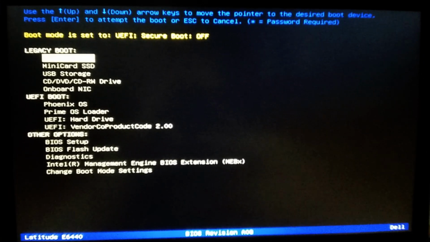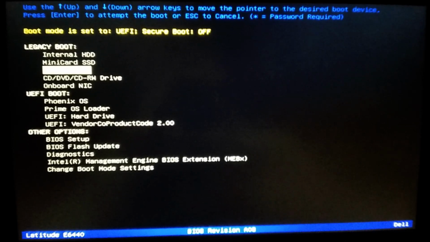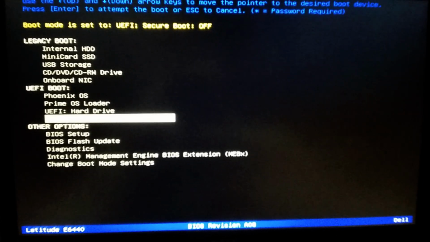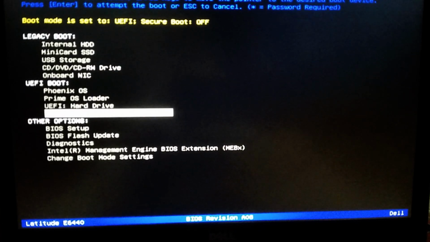Now press your boot key. Most PCs use F12. If you don't know yours, simply search for it on Google. Select USB storage from legacy boot. But if you see a UEFI option, select your USB in UEFI mode. Click Graphical Installer.